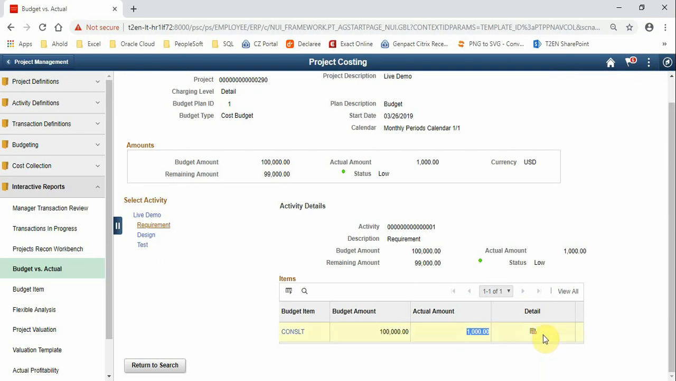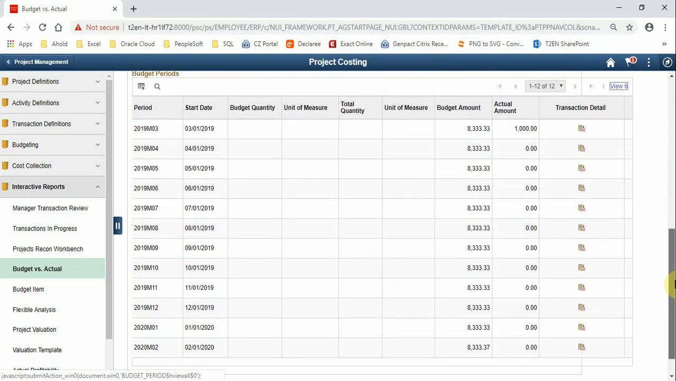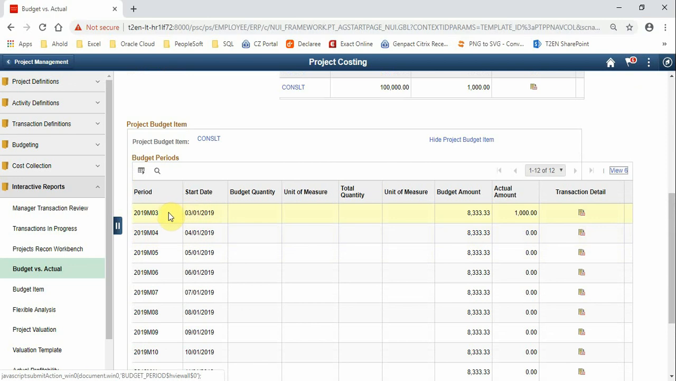And from here, you can also click on the detail box, and it opens up the actual project budget item, consulting services, and we see here our 12 budget rows. And here you see for period March 2019, we have a budget of $8,300, and we have spent $1,000 so far as an actual amount for the purchase of a computer.